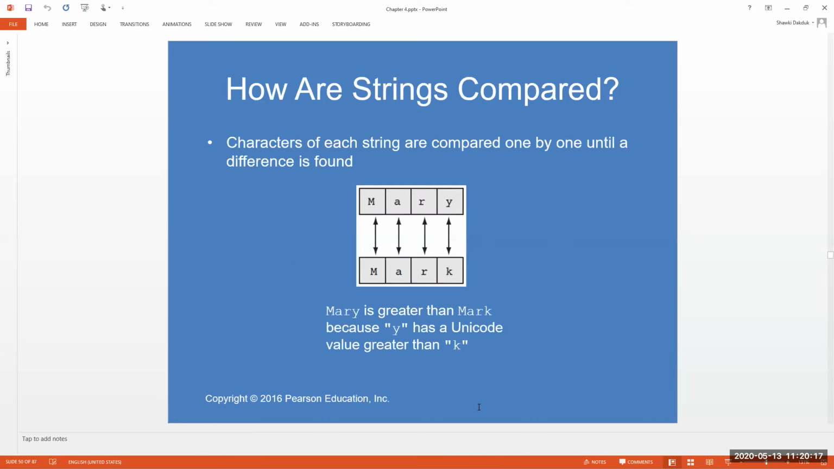So in this case, you compare Mary and Mark character by character. The M's, A's and R's have the same Unicode values, but when you get to the Y, its Unicode value is bigger than the K Unicode value, so Mary is greater than Mark.